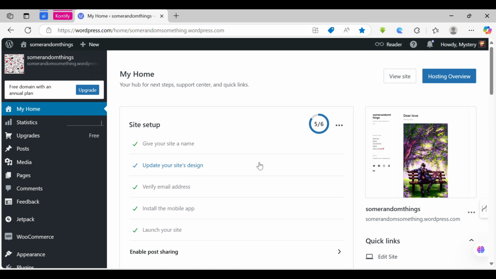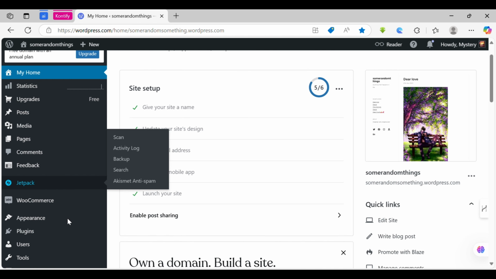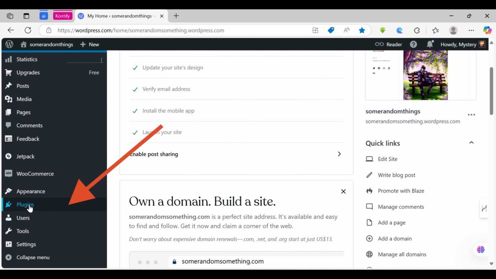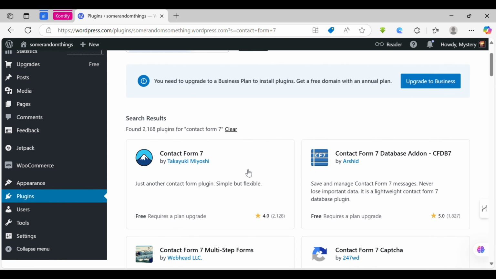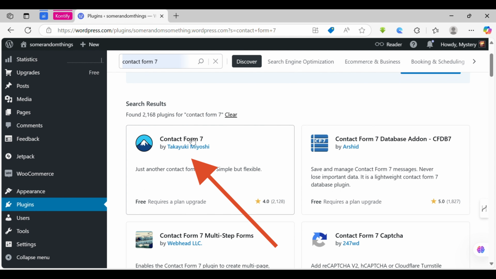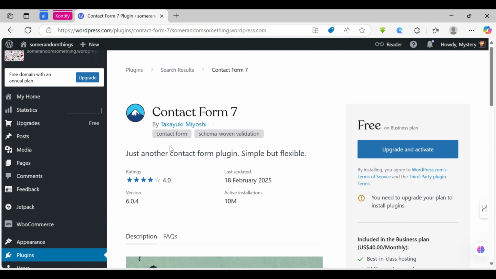Once you're in the dashboard, you can see a lot of options on your left hand side. You can see it over here. From this option, tap on plugin, scroll down, and here you can see a plugin. Tap on it. So this is the marketplace of the plugin, from where you can buy and install the plugins. Now find Contact Form 7 over here, then tap on the search button. So this is how the contact form will look like. Tap on it. The next step is to install.